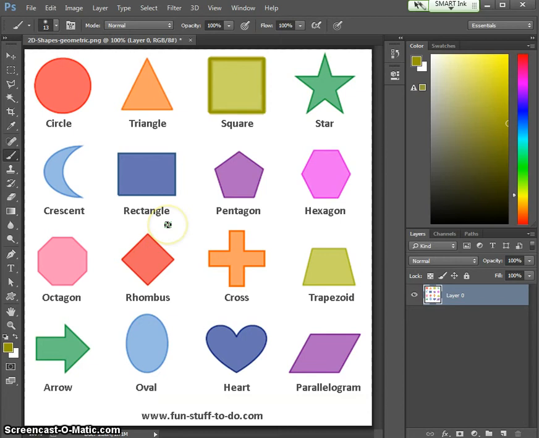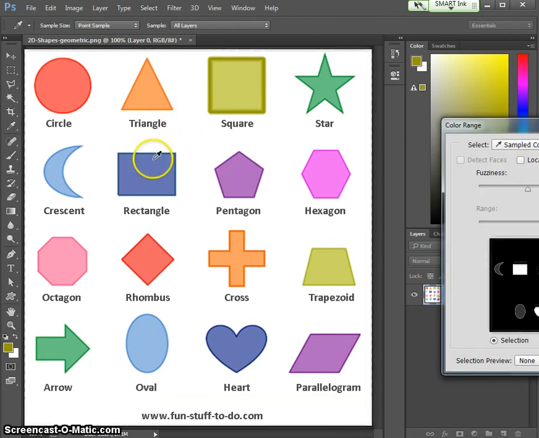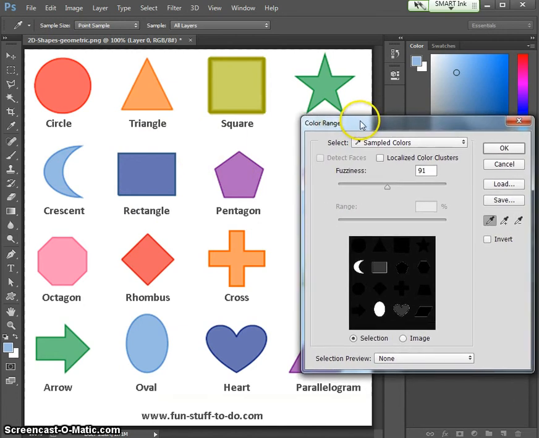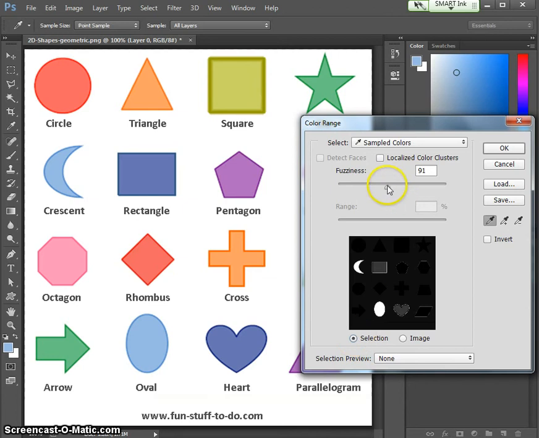I can also make choices based on particular colors. So we noticed earlier we had blue. I can go to select and color range. I have an eyedropper tool, and I'm going to pick up blue here. And the color range is showing the selection from the image. I can change the fuzziness to change what gets selected.